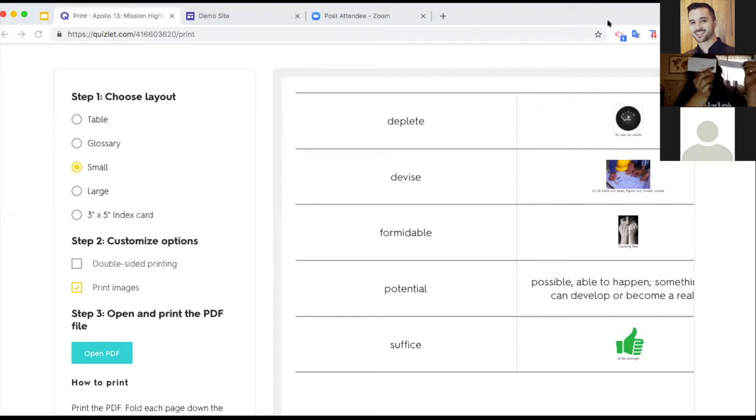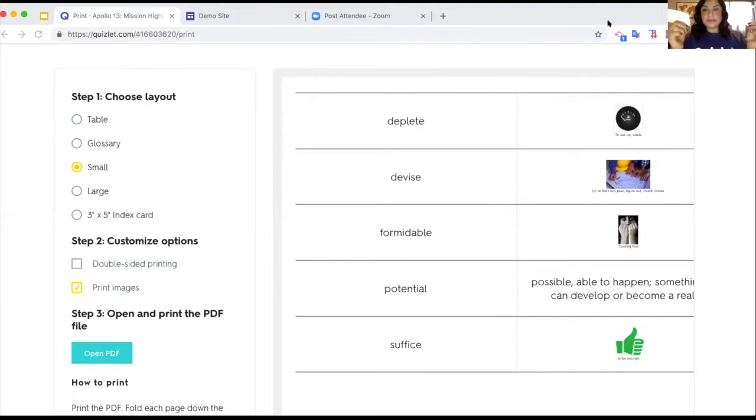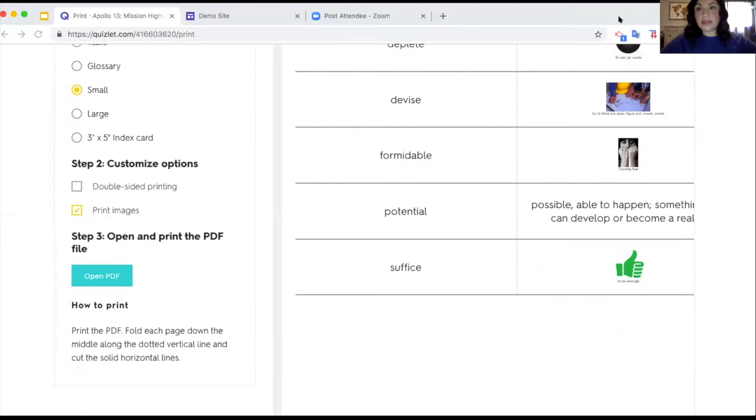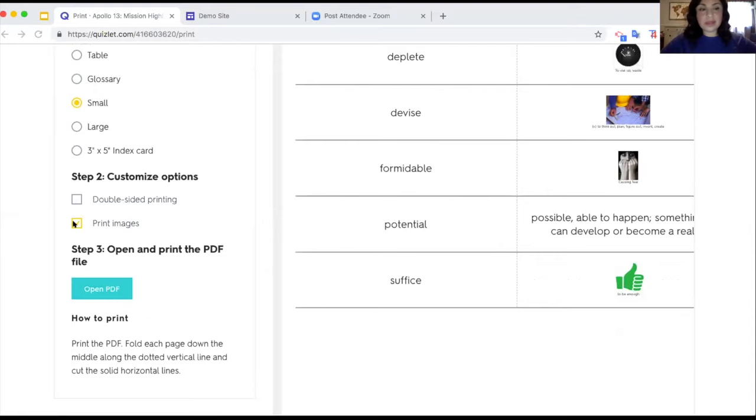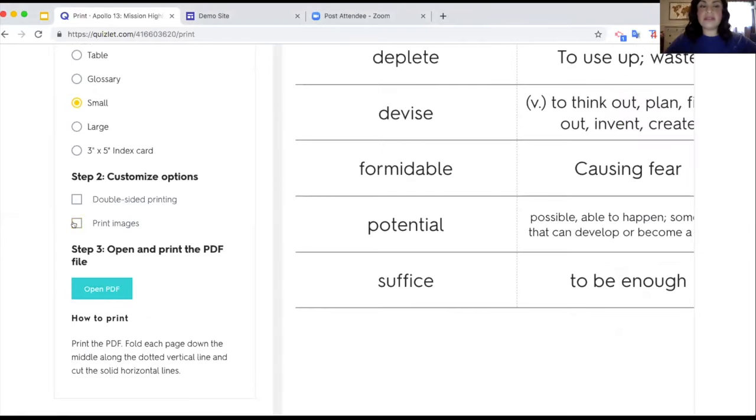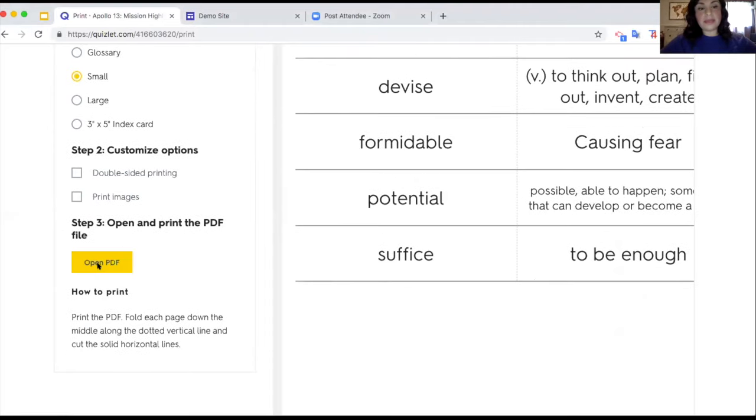So it just depends how you want to print them, and then if you want them back and forth or double-sided or single-sided. So if you go to small or large, and then you can print the images or not print the images. So for example, some of my cards have images and some of them don't. So I would normally go without images unless they all have images and they can sort by image as well. And then you click on open PDF.